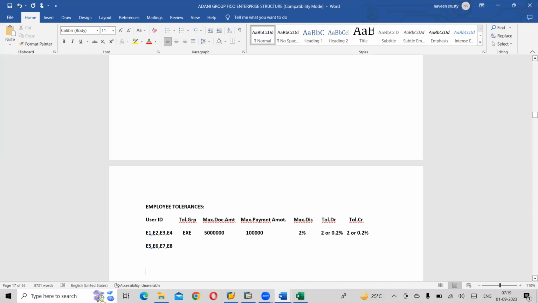Next is supervisors, above them. So I will say S1, S2, S3, S4, S5, and S6. These designations are supervisors. They can enter documents up to a maximum of 50 lakhs. And maximum payment amount, they can do up to 10 lakhs. Here it is 1 lakh for executives; supervisors can do up to 10 lakhs payment without any approval.